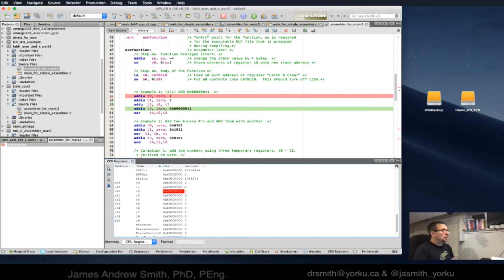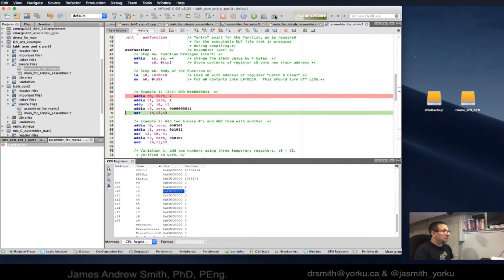Next up, we're going to put a new value into T3. You can see right there, so 3. And we're going to exclusive OR the 2 together.